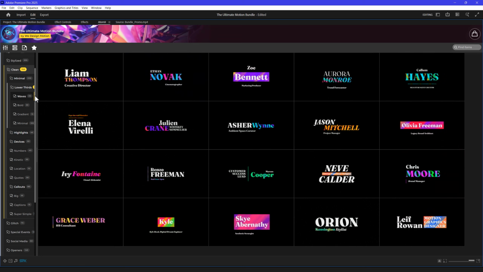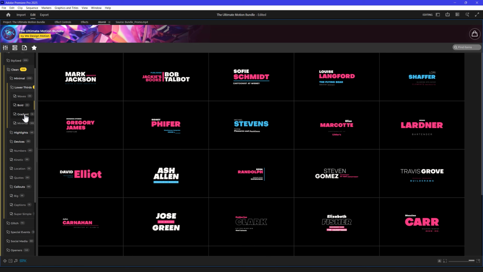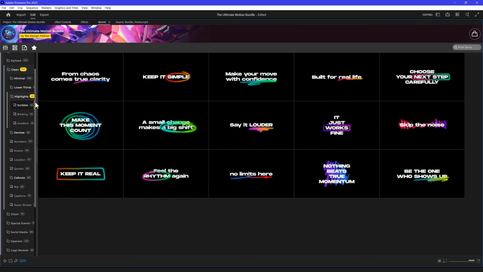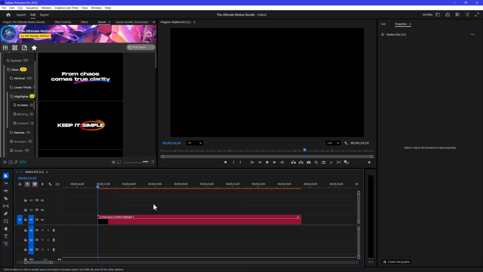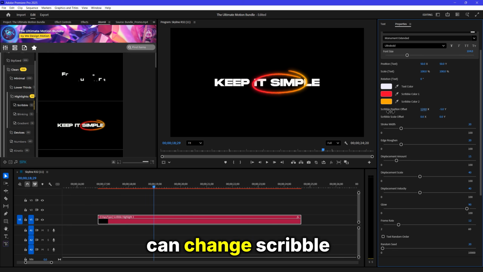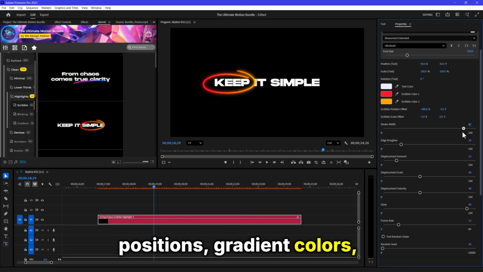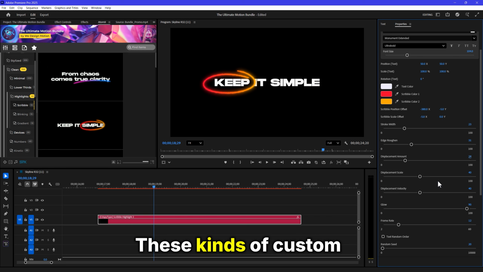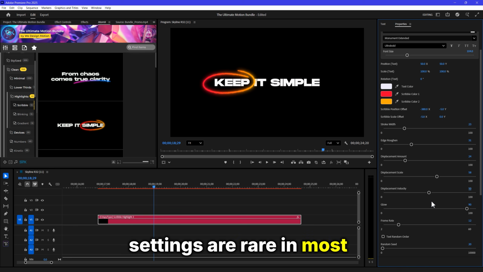You'll also find more lower thirds, with 4 different categories to choose from. Next are highlighted titles, which are very trendy these days. These are truly gems, clean and modern. In the Properties panel, you can change scribble positions, gradient colors, and stroke animations. These kinds of custom settings are rare in most template packs.